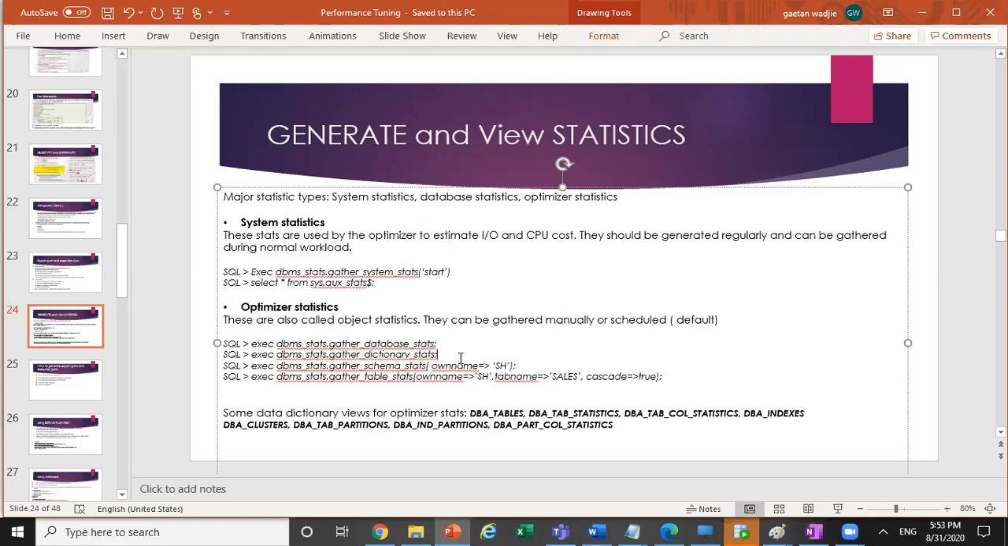Or you can decide to gather them at data dictionary level, or schema level, or table level, or even index level. So when you decide to gather database level, you will gather for all the objects in the entire database. So it means that this one will take longer than any other job. But you guys have to know something.